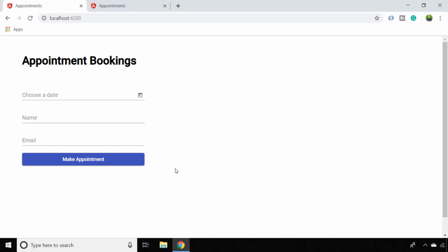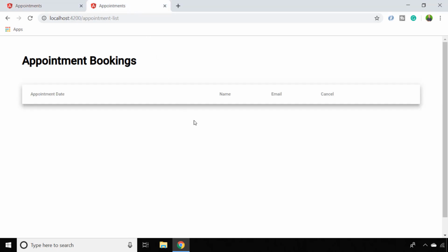So I'll just give you a quick overview of what we'll be building in this tutorial. As you can see, we've just got a simple form set up here and it's used to book appointments, just asking the user to enter a date and their name and email address. And there is also a second side to this application where there's a kind of administration panel that lists out all of the appointments that have already been booked in.